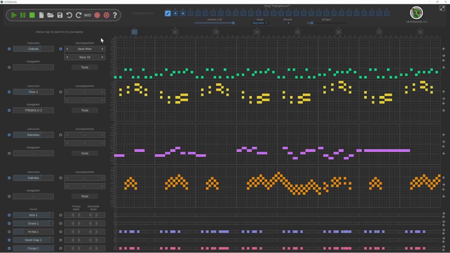Yeah. That's it. 1BITDRAGON, awesome software. You should totally get it if you want to make music for your game and you know nothing about music, because it makes it easy.